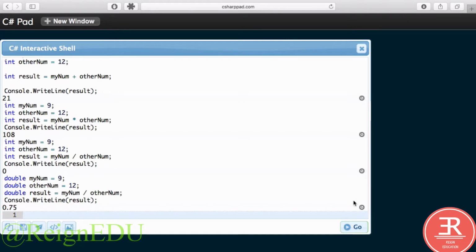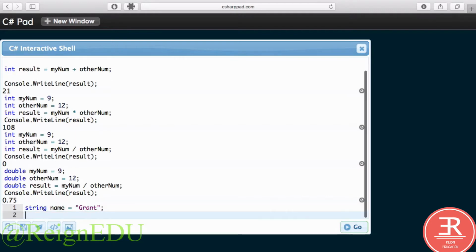Now, what about strings? It turns out you can actually add strings together. So let's define some. Let's have string name is equal to Grant. Let's have string last name is equal to Klim.